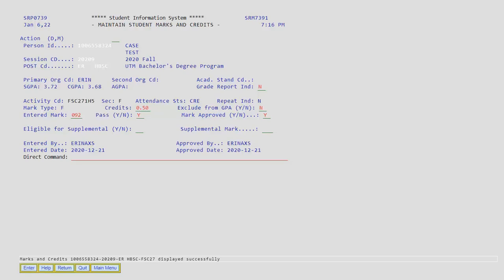Another feature is the YN fields. The YN to the right of any field name signifies that the only valid values for that field are Y for yes and N for no. The YN fields are identified on the Maintain Student Marks and Credits screen.